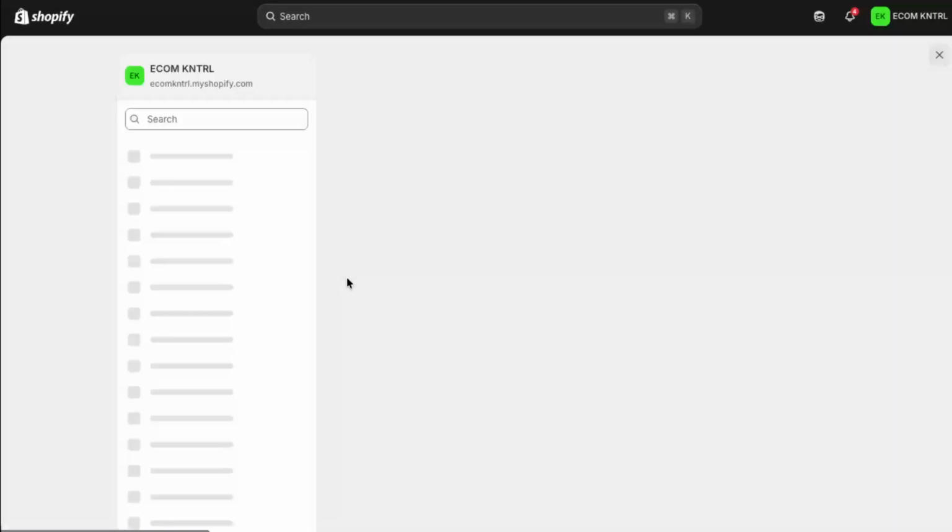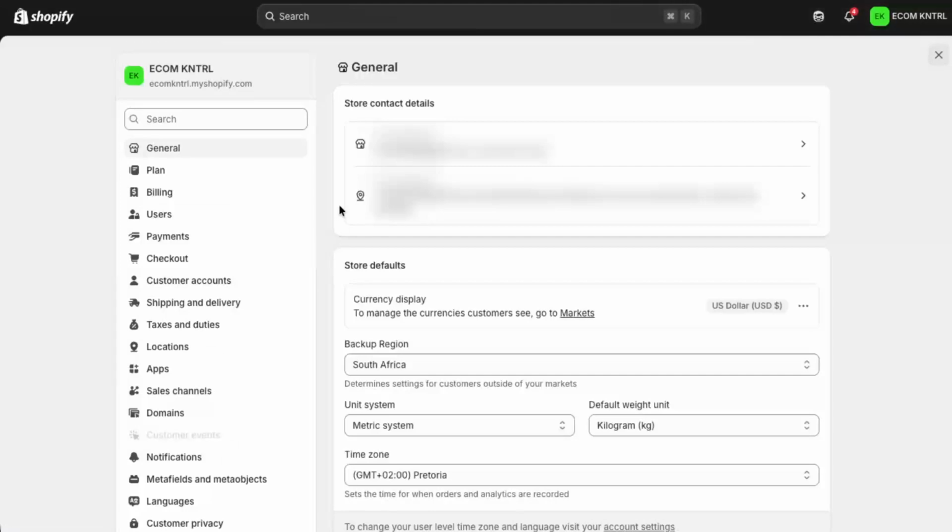From the dashboard, look towards the bottom left corner of the screen and click on Settings. This will open a page with a list of different configuration areas for your store, like General Settings, Payments, and so on. Settings is where Shopify keeps all the behind-the-scenes options, including billing and tax information.